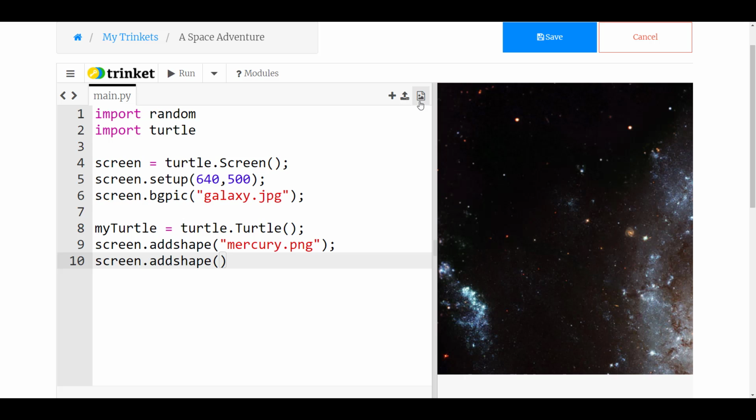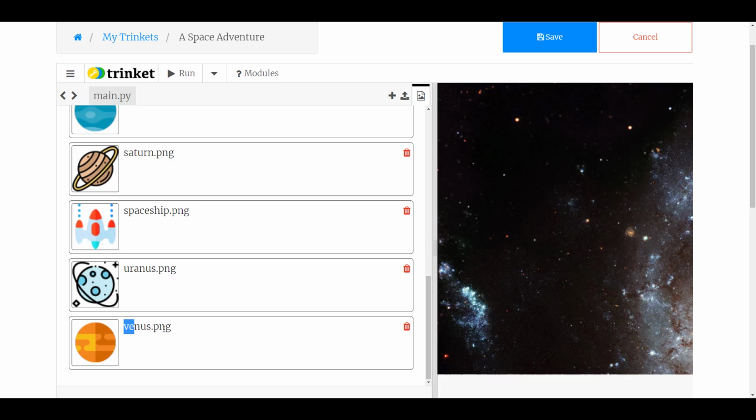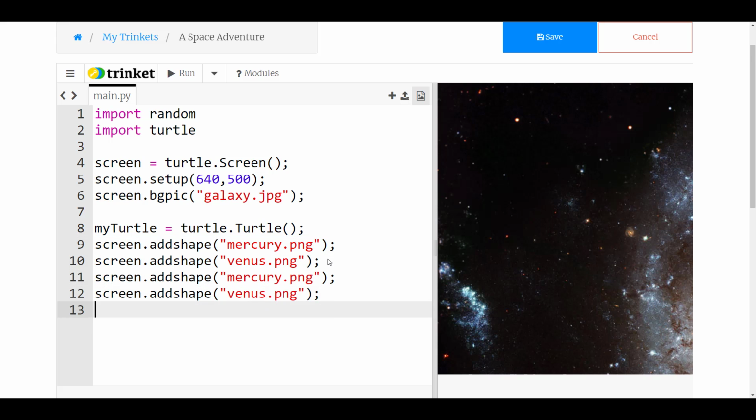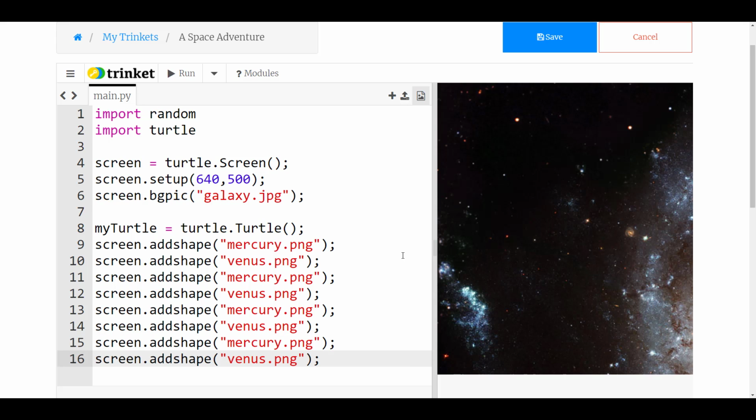Just go in here, Venus, down here. Copy paste that, and then we're going to go here and do that. We're going to do this to speed up the process. We're going to copy paste this, and we can just do that again. There are 8 planets, and right now we have 6. Okay, 8. Now we can just list them all in order.